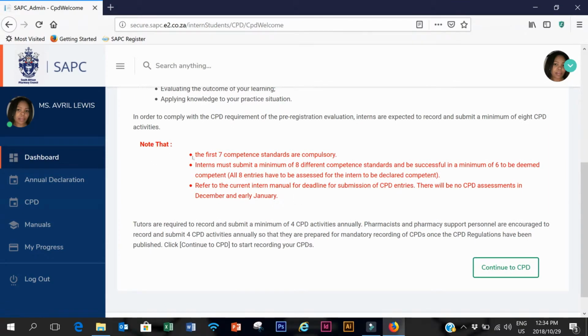Here you are provided with the requirements for CPDs for interns. For example, that the first 7 competence standards are compulsory, that you must submit the 8th competence standard from a selection of competence standard 8, 9, or 10, and that the deadlines for submissions are available in the intern manual. You may proceed to CPDs by pressing Continue to CPD.